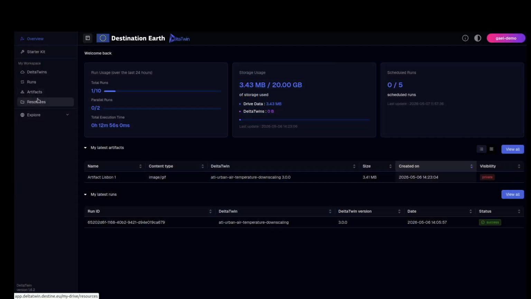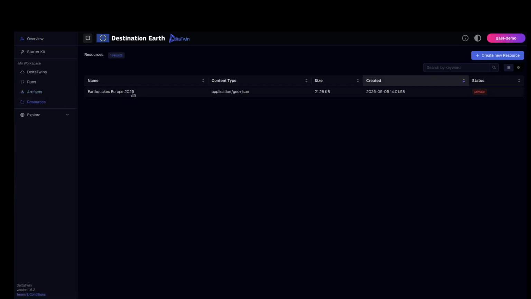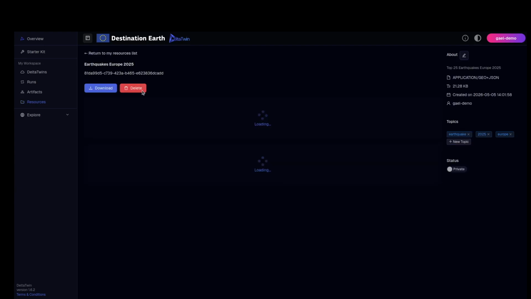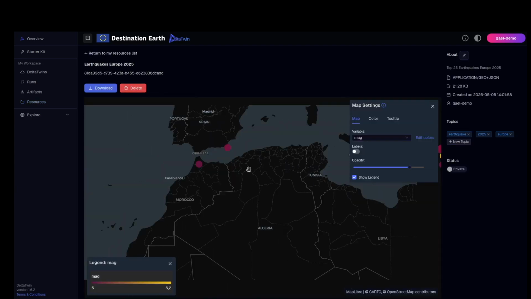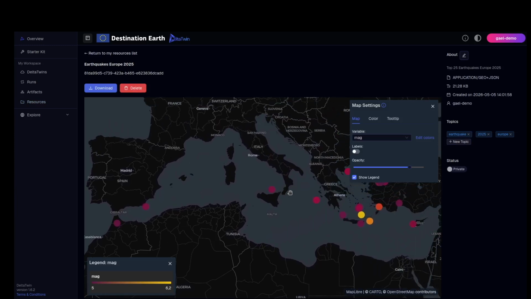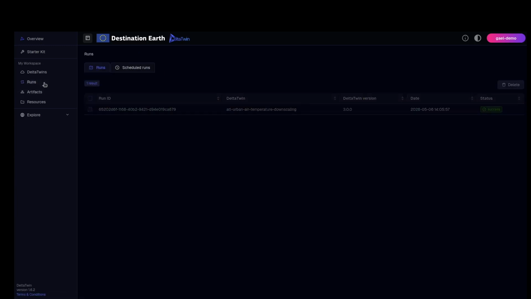Artifacts and resources sections represent your personal storage. Artifacts are data generated by an execution of a DeltaTwin and saved. Resources are your own data, imported into the DeltaTwin service, to be used by a DeltaTwin. Here, for example, is a JSON file listing the 25 largest earthquakes in Europe in 2025. A run is an execution of a DeltaTwin.